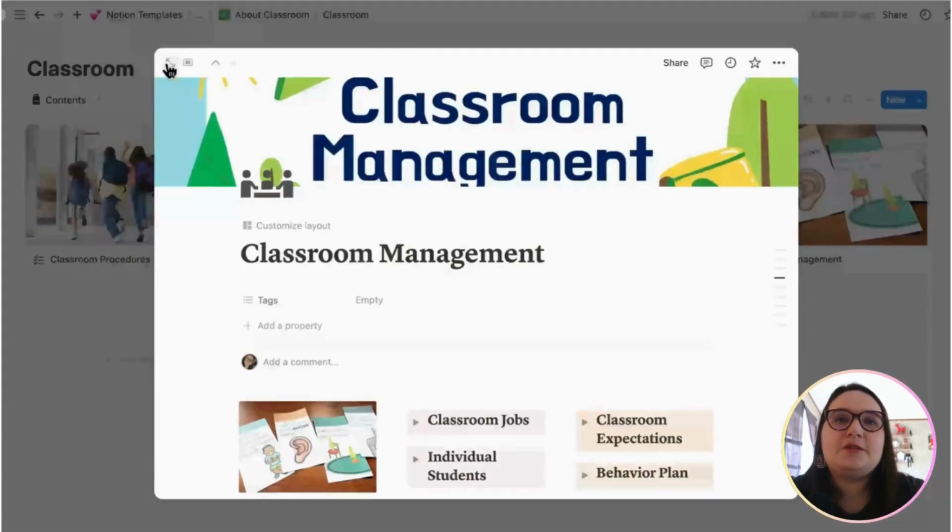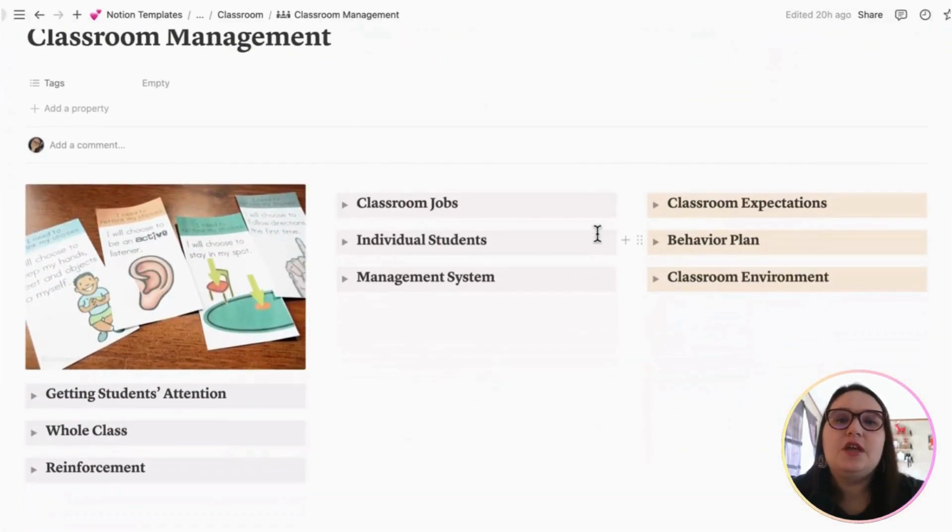And then classroom management is very similar to classroom procedures. You've got just a place to put all the information that is already in place. Remember, it's not your classroom, it's somebody else's. You're just there to really learn and grow. So, are there any classroom expectations? What's the behavior plan? What's the environment look like? Because that really goes apart.